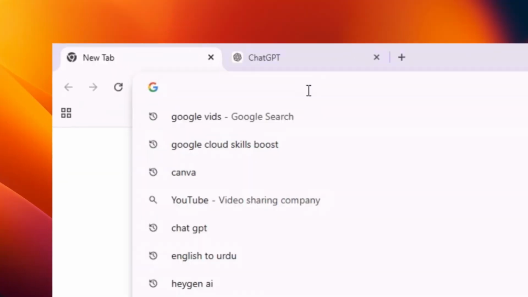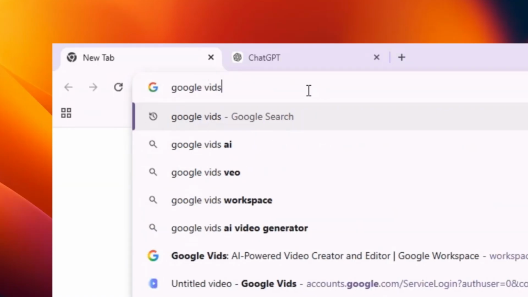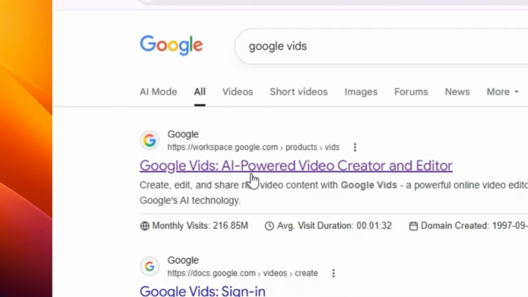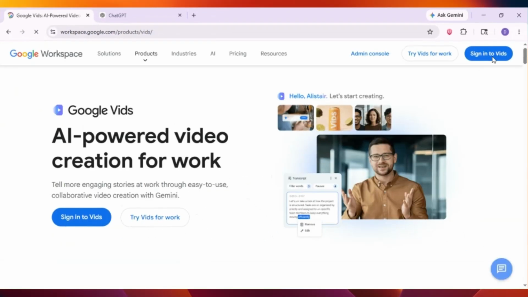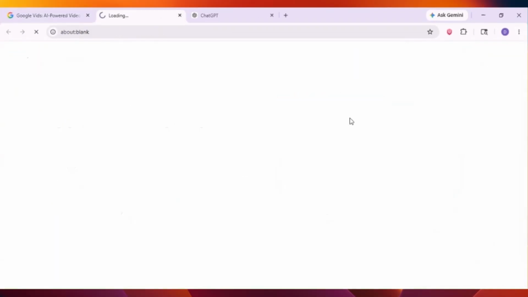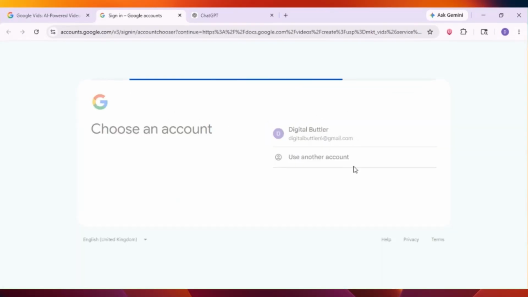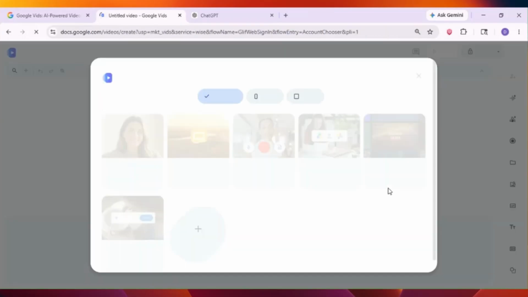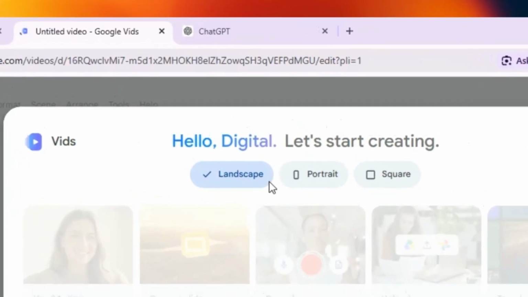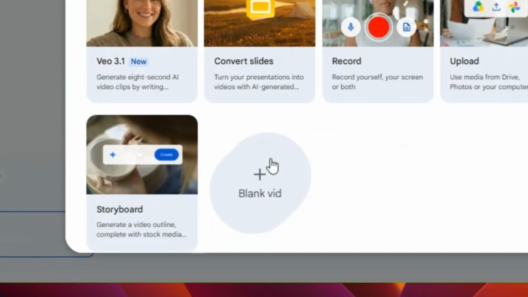First of all, search for Google Vids and open the very first website. And once the page loads up, click on sign into Vids at the top right corner. Now, simply continue with your Google account. After signing in, select the landscape format and create a blank video.